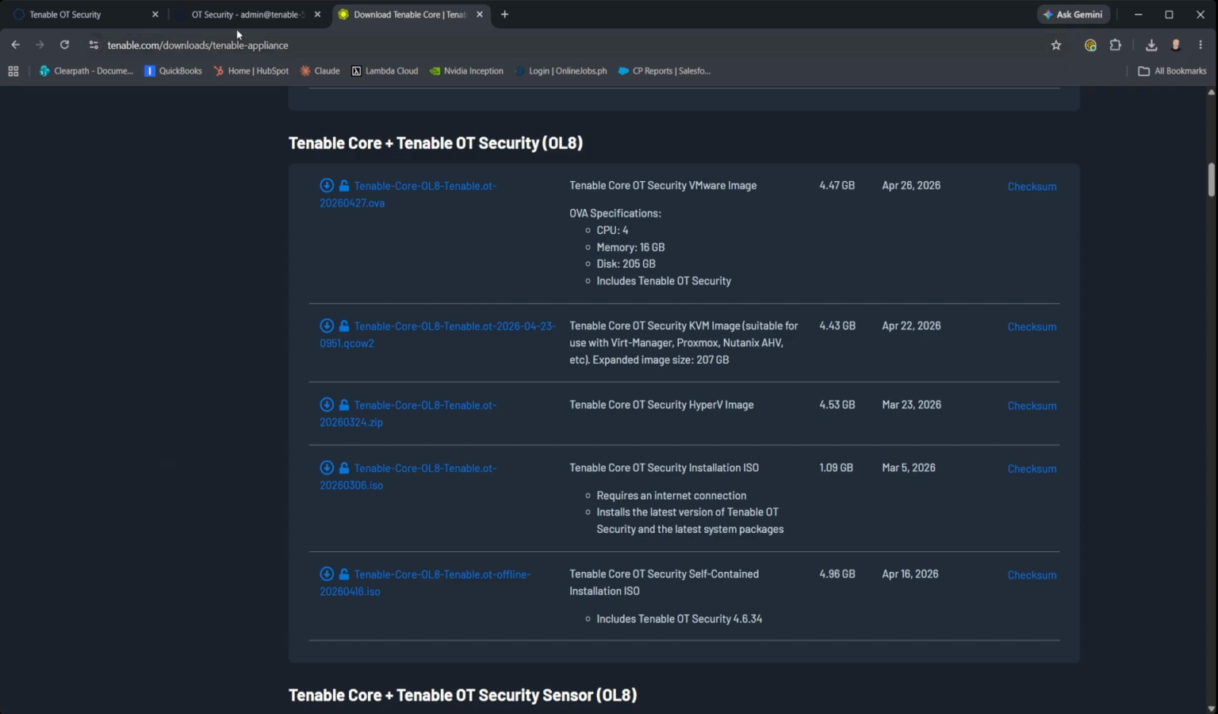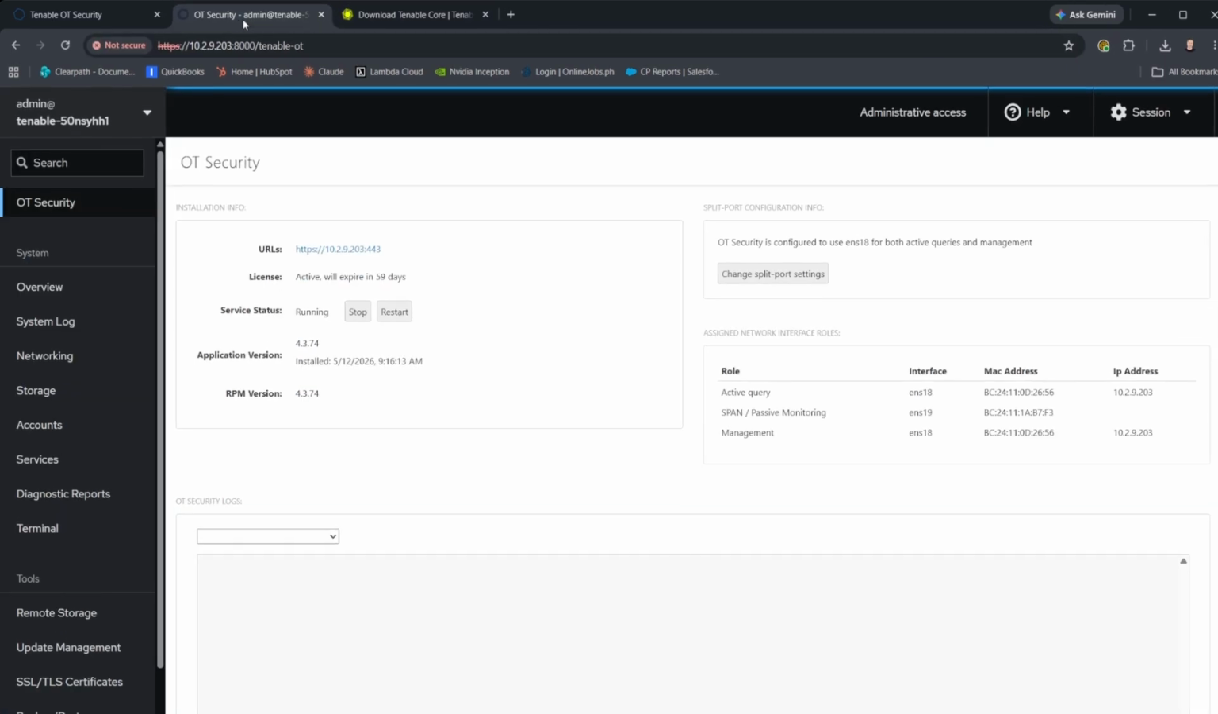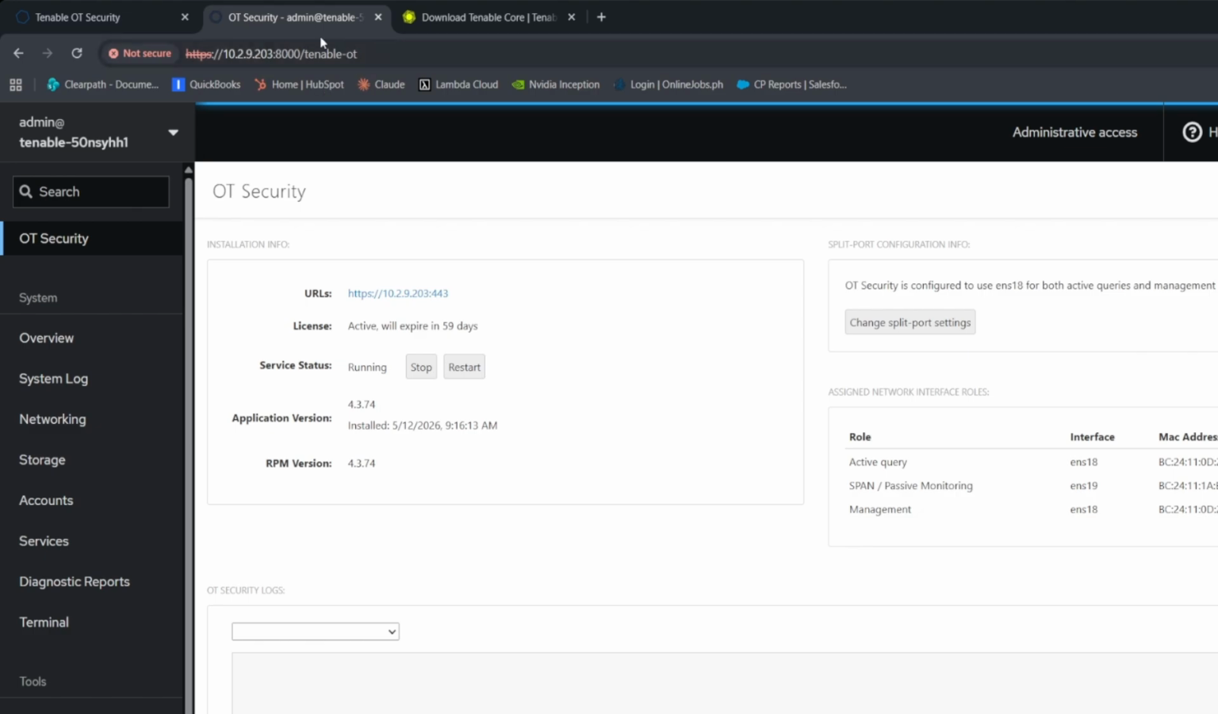The second thing you're going to do is log in to the cockpit. So we're going to go to OT Security with our IP address on port 8000. When we get there, we're going to check a couple of things. Number one, you'll see that we have an active license, which is important.